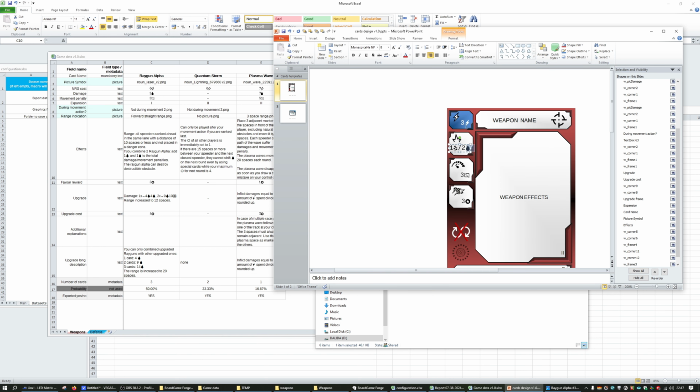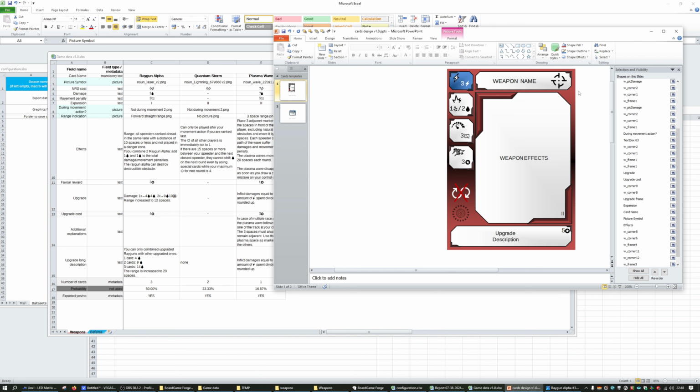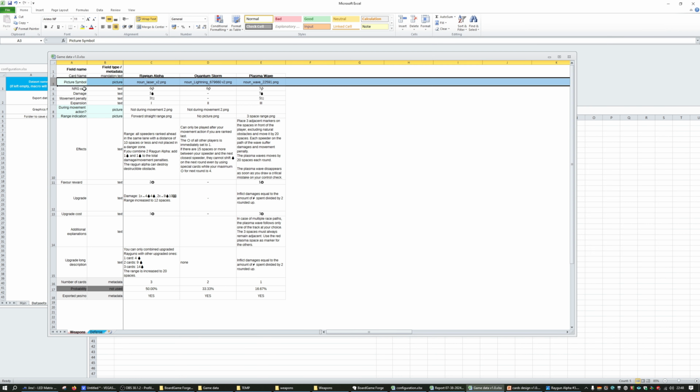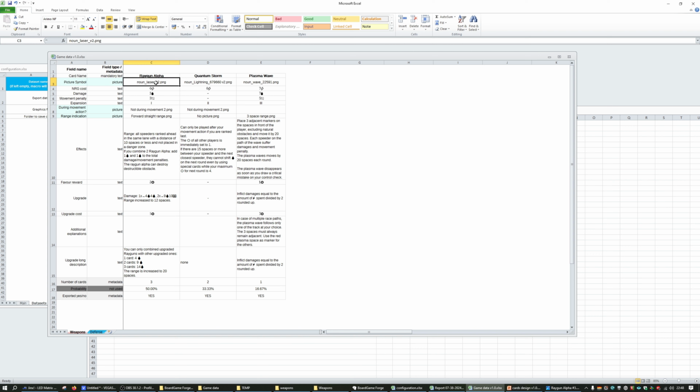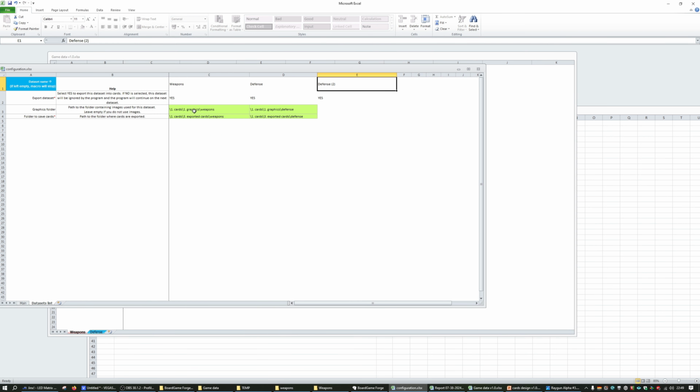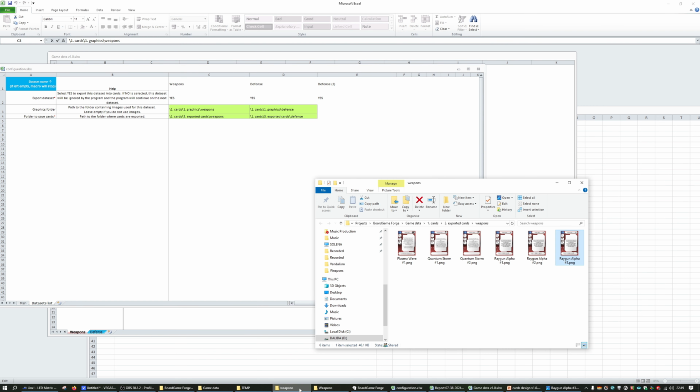For images, however, at least in this template I have 3 images. I have this one, which is the symbol of the card. It's the one here, picture symbol. So again, it works the same way. You have picture symbol here, which is the shape name, and it's picture symbol here. So it will look for the cards, the file name non-laser version 2.png in the graphic folder that you've specified here, weapons.